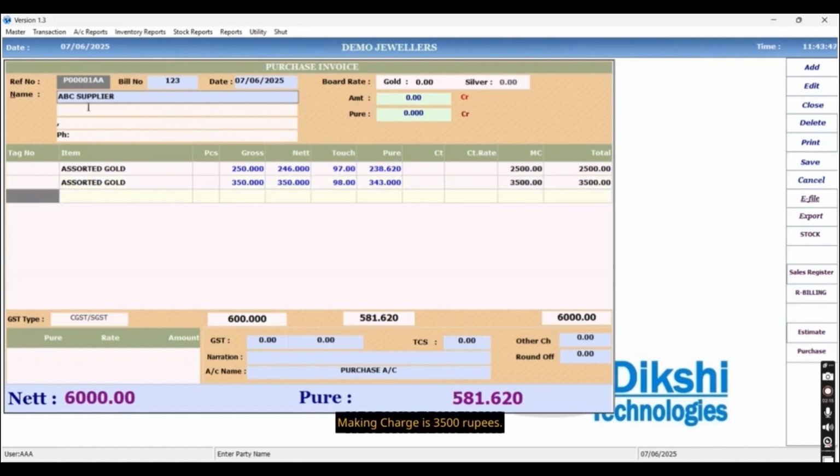The next item is the rated part. I am going to enter the pure rate. The gold rate is 10,075 rupees. Once you enter it, the value will be calculated. I am entering 3% GST. If you have TCS, you can enter it, otherwise, you can leave it.